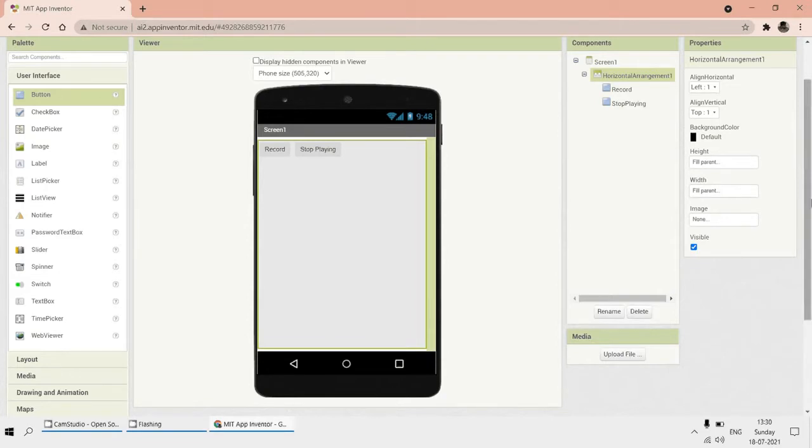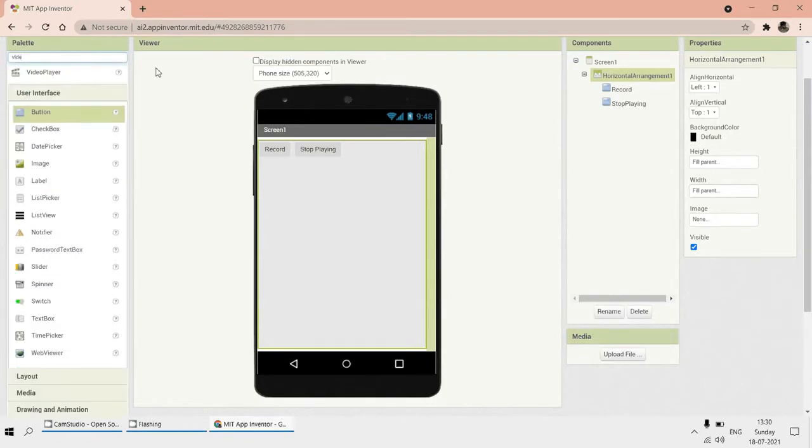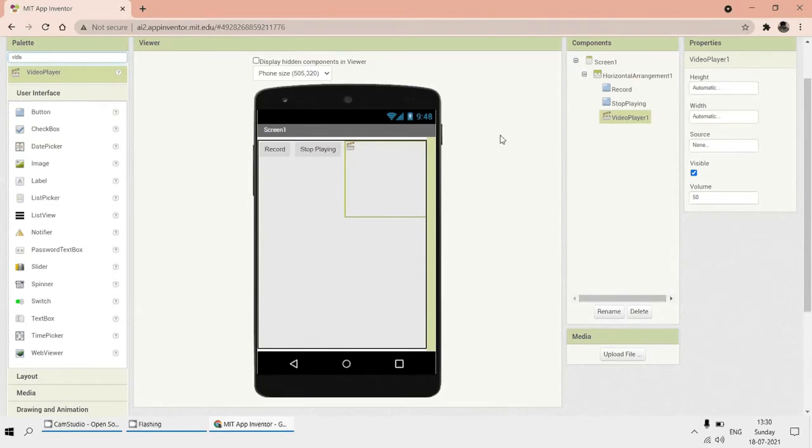Now I go to search components. Video player. I drag it here. Video player helps us to play the video.